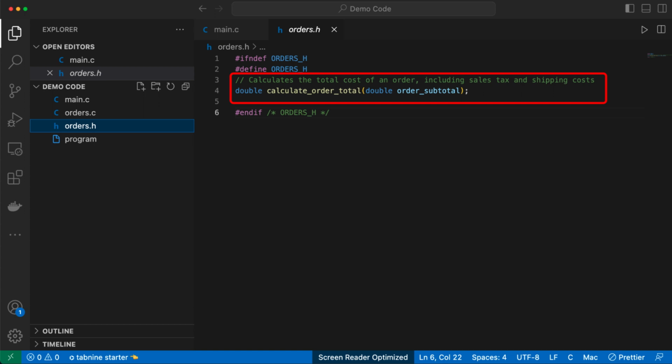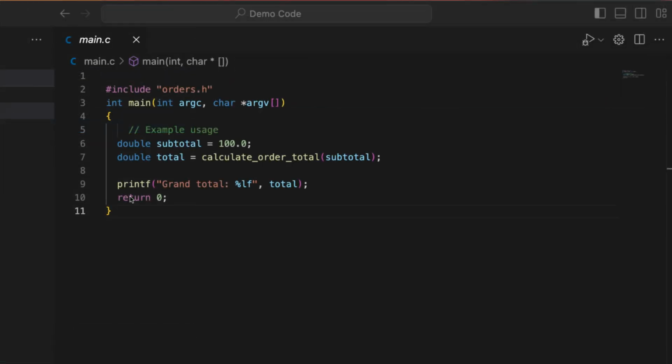Then we include the orders header file in our main program to make the declaration of the calculate order total procedure available. Next, we create a variable named subtotal and assign the value of 100 to it. We then create a new variable named total, which will store the calculated order total. We call the calculate order total procedure with subtotal as its parameter and store the result in the total variable. Finally, we output the total to the console using another procedure, and that's it. We now have a complete program that calculates the total cost of an order.